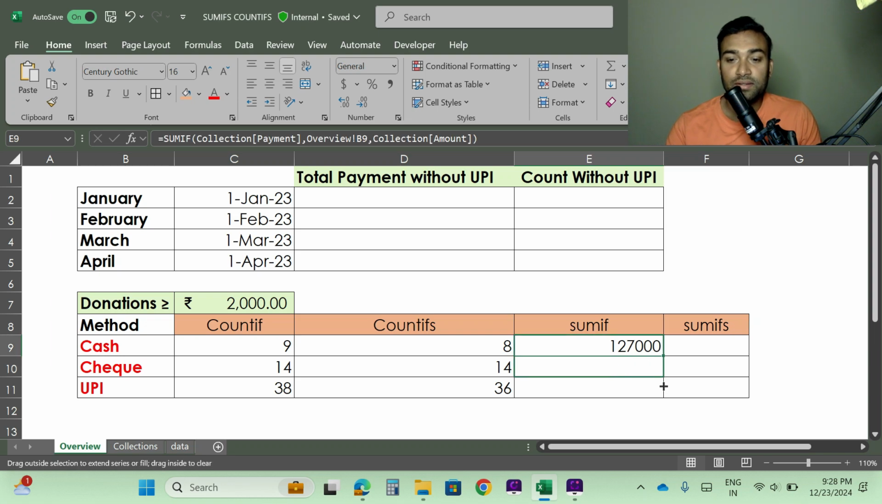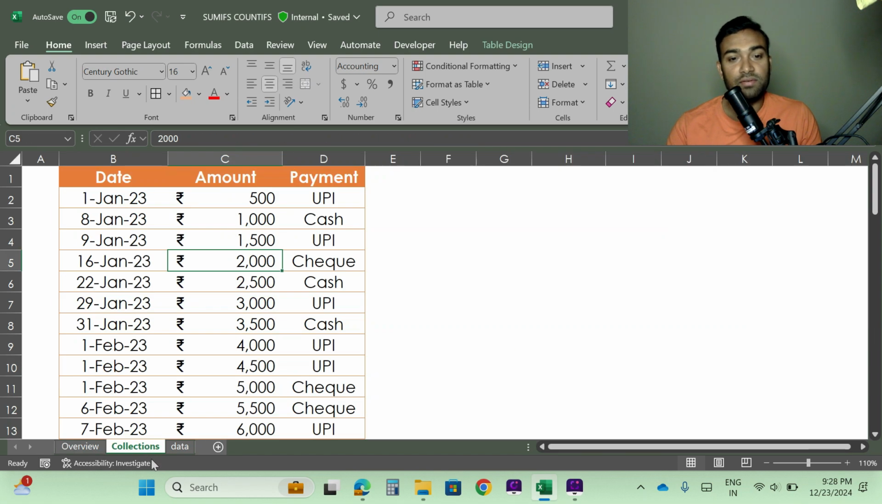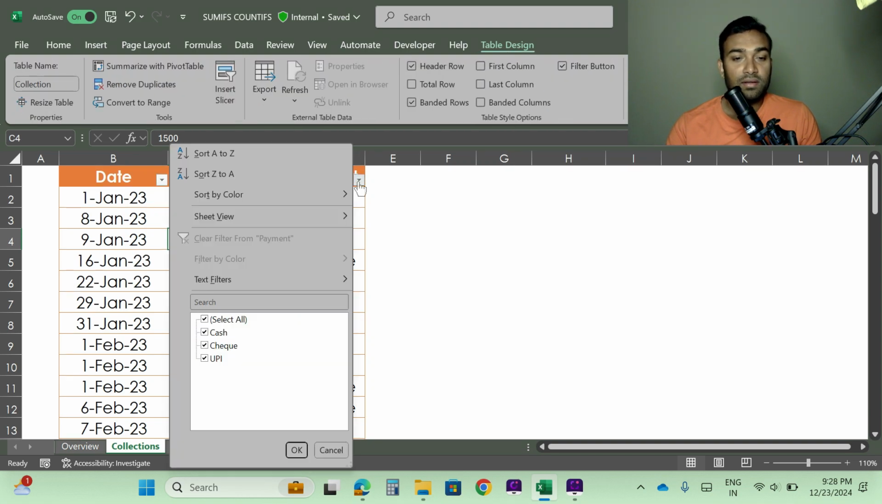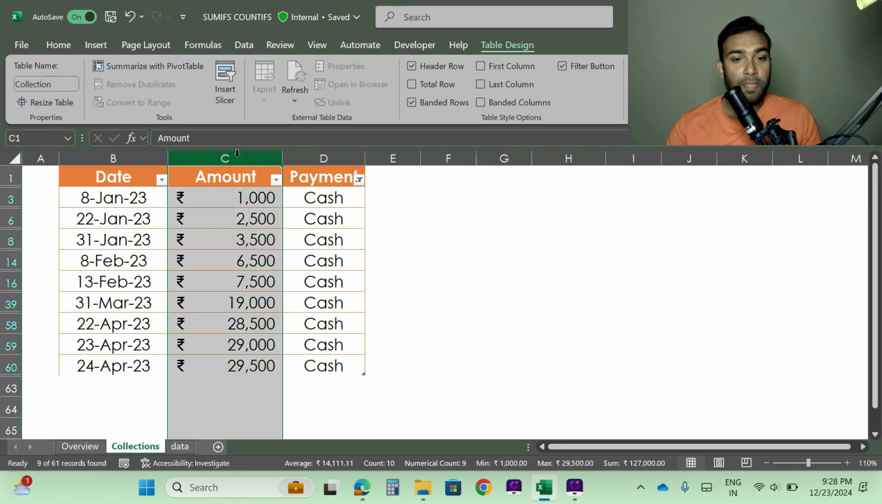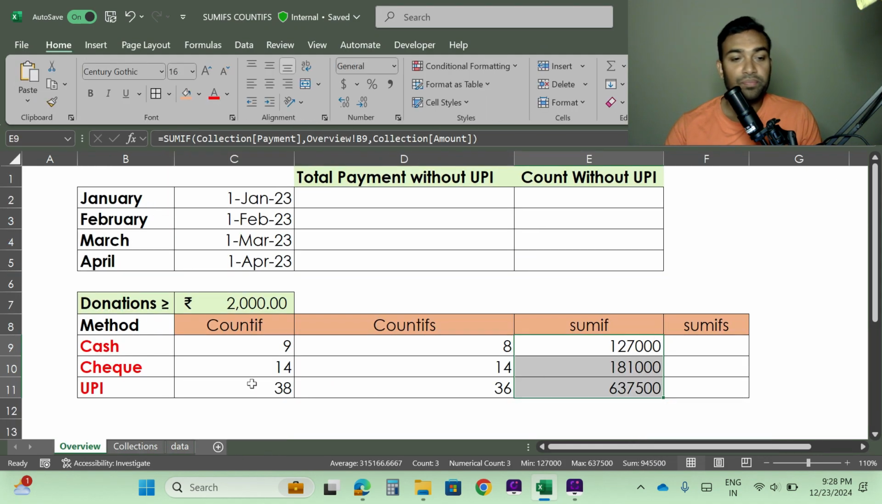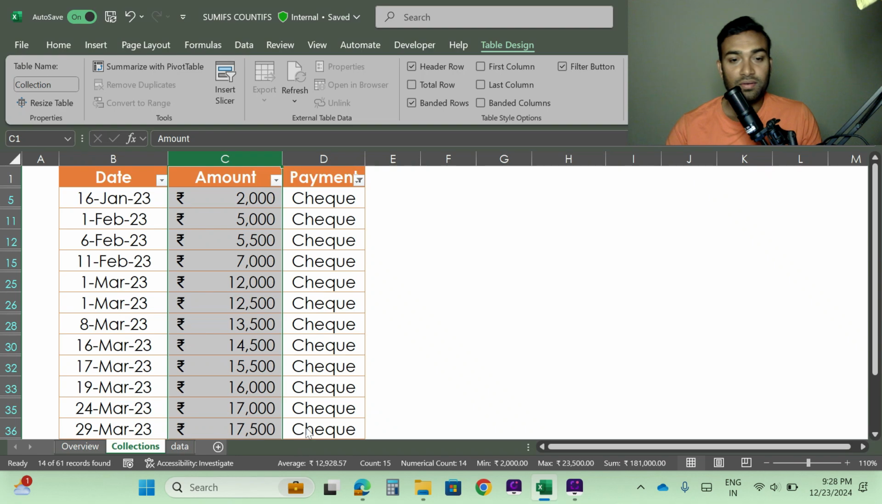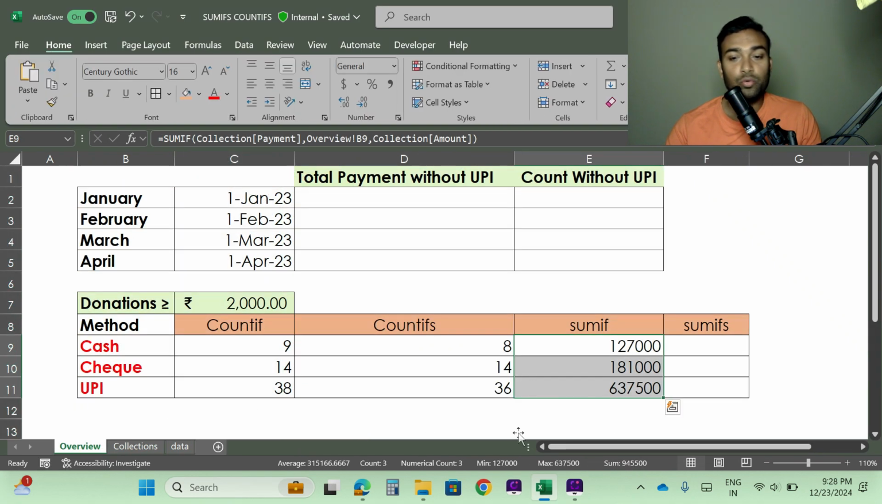Okay, let's drag it and let's check whether it has delivered the correct result or not. I will go here, filter it, then I will take the cash, and now see, the total amount is 1,27,000 cash. Okay, it has given the correct data. Check is 1,81,000. Let's see. Check is 1,81,000. Correct data.